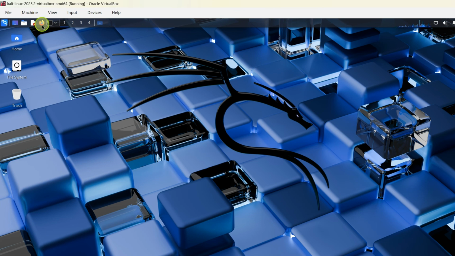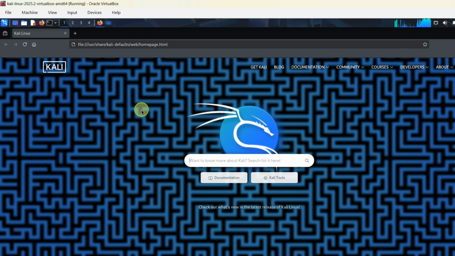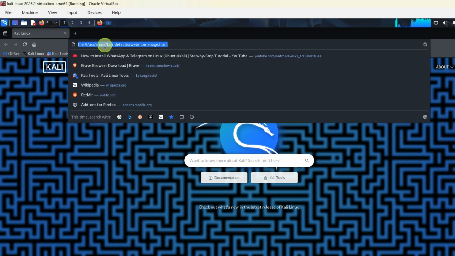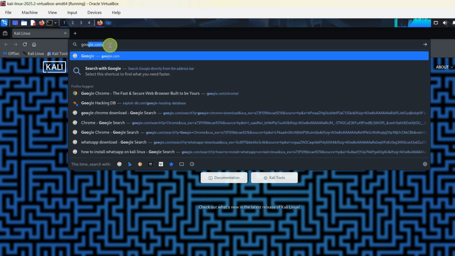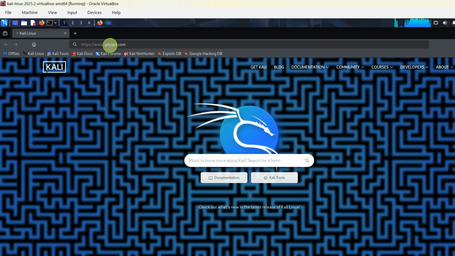First is to open your default web browser, which is Firefox. I'll click on that. As the Firefox browser opens, you have an interface that looks like this. Click inside the search area, then type google.com. Press the enter key of your computer keyboard.